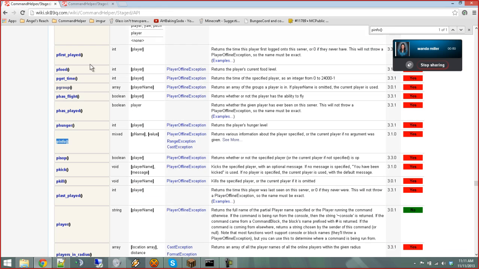Alright, so starting here, this box tells us that we have two possible arguments. The fact that both of them are in brackets tells us that both of the arguments are optional. So this returns various information about the player specified or the current player if no argument was given. So if you didn't type in anything inside of pinfo, it's going to return a bunch of information on the player who's running the command. Otherwise, it's going to use whatever player is entered in.